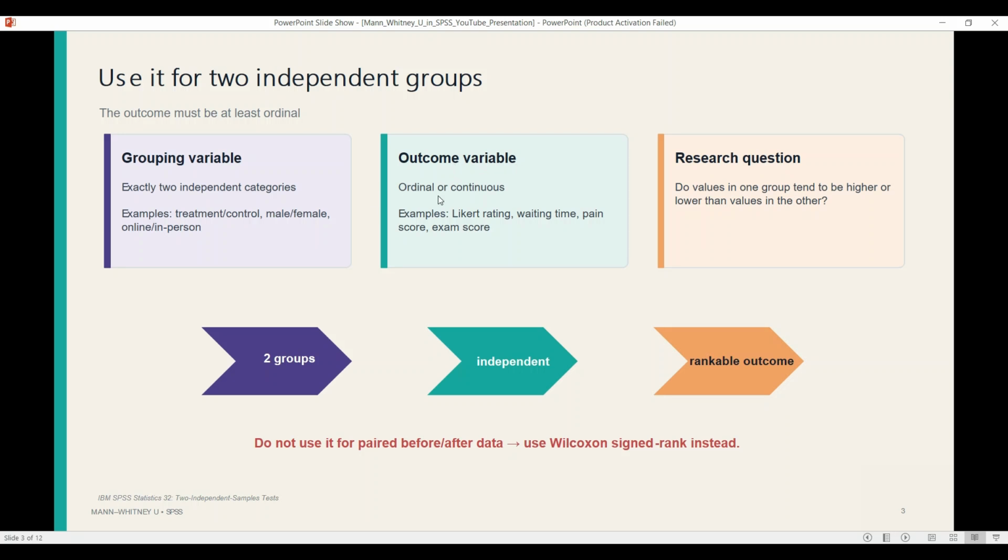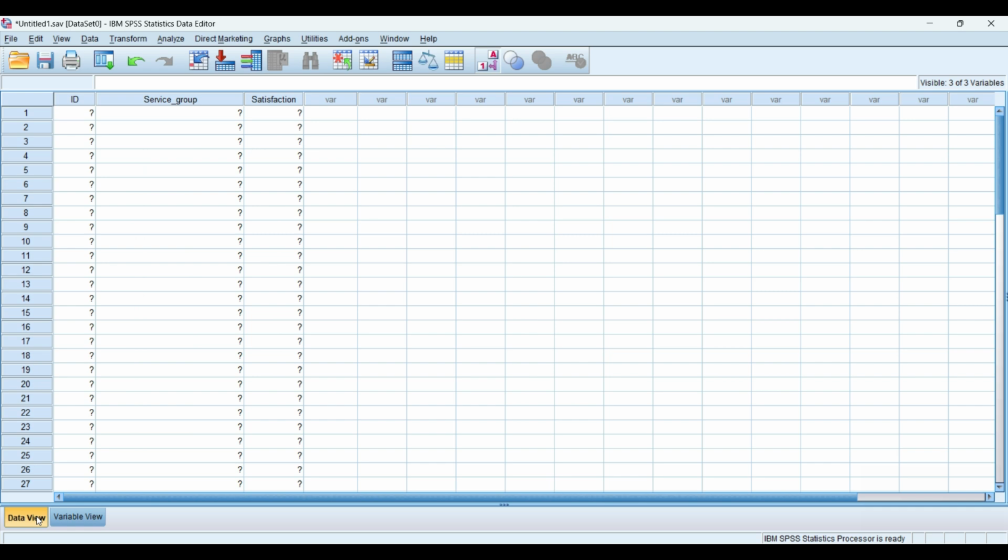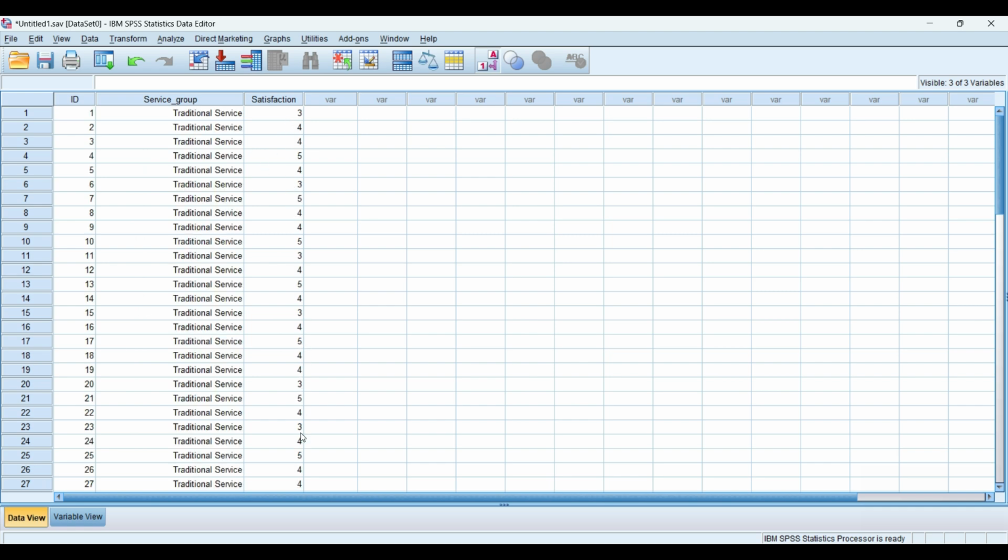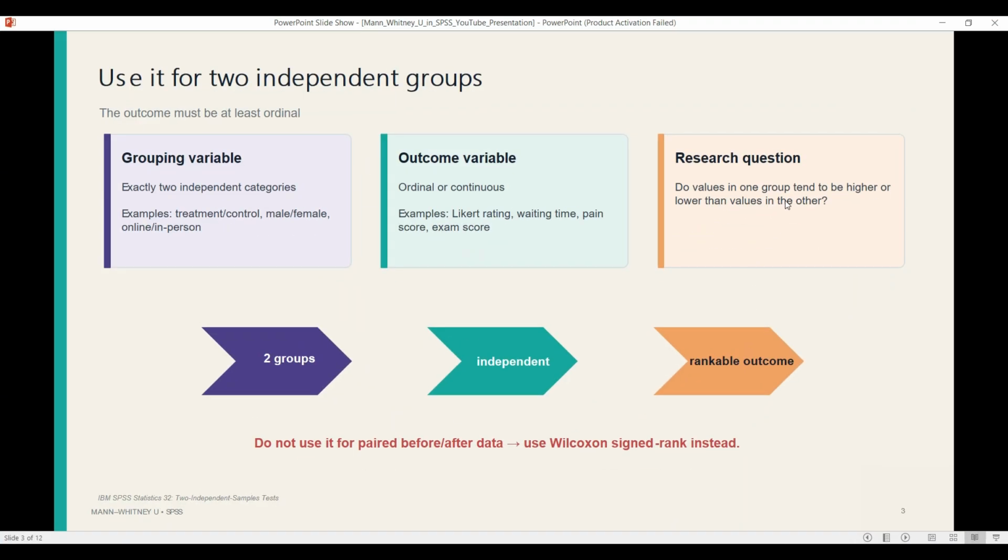And the outcome variable should be ordinal or continuous. And you can see here our outcome variable is continuous. Okay, so research question. We develop the research question for our data and we answer this research question: do values in one group tend to be higher or lower than values in the other? So there are two independent groups and a rankable outcome.